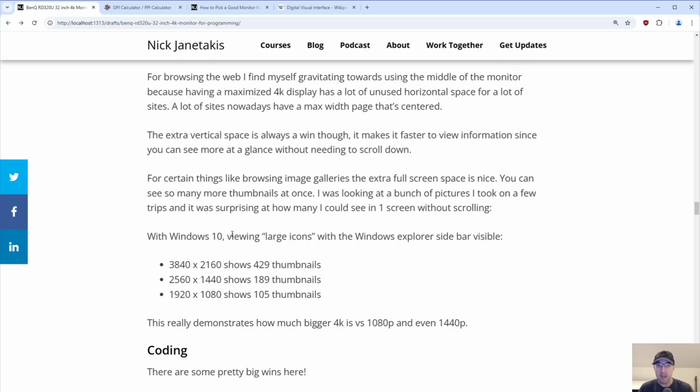Now, with Windows 10 viewing large icons with the Windows Explorer sidebar visible, at 4K, I can literally see 429 thumbnails, as opposed to 105 with a 1080p monitor, and in the middle at 1440p, 189. And this really goes to show how much more you can actually fit on a 4K monitor. This is over double the amount of a 1440p monitor, which is pretty impressive. So if you're doing a lot of image editing, looking at thumbnails or other pictures, you can just see a whole bunch more at a glance, which is pretty handy.